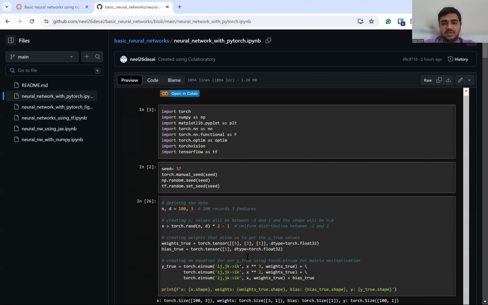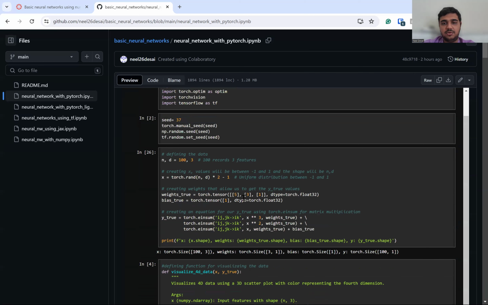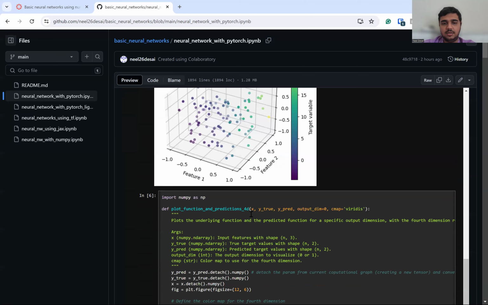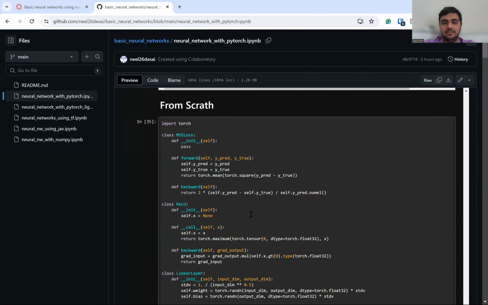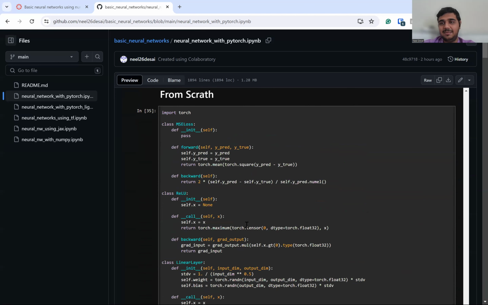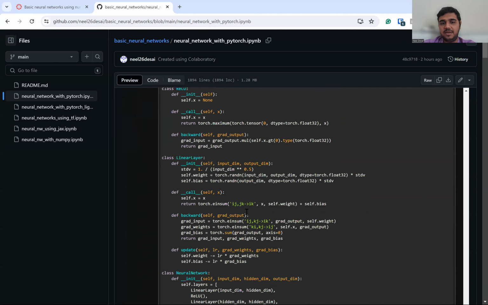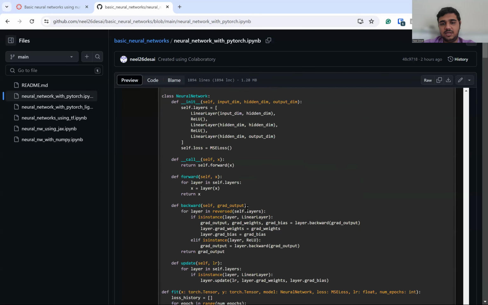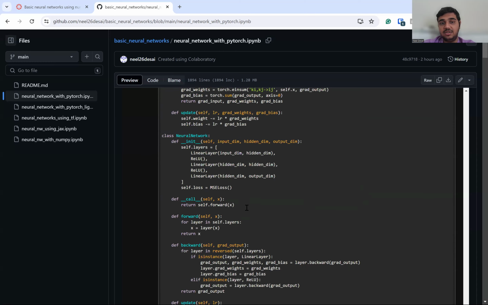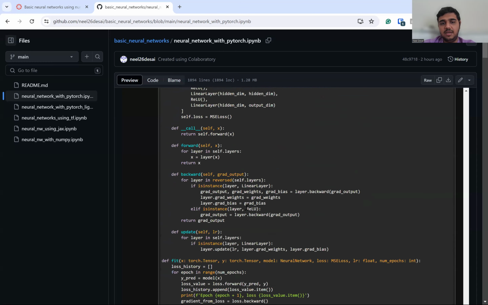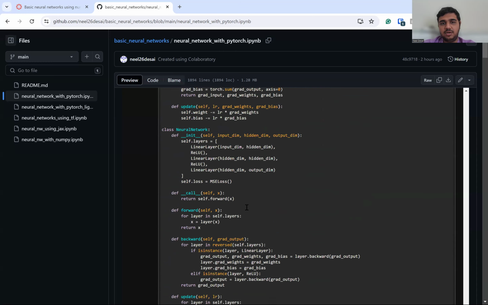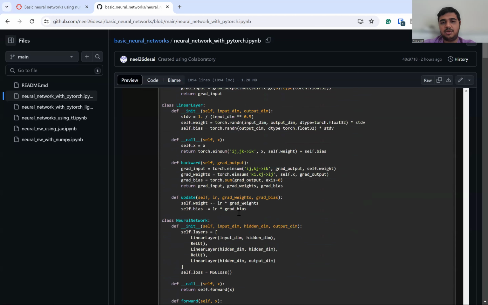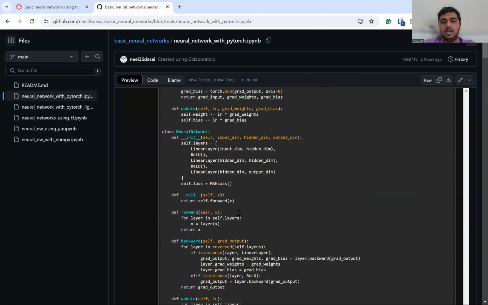Now initial steps remain the same, which is we describe the true weights, the true bias, and generate the synthetic data. And then firstly, we implement everything from scratch. So now it is same as what we did for NumPy. But instead of using NumPy over here, we are using PyTorch for tensor calculation. So you don't see np anywhere. It's pretty much the same thing where for each class, you have the forward propagation, the backward propagation, the update method, the call method, and so on.